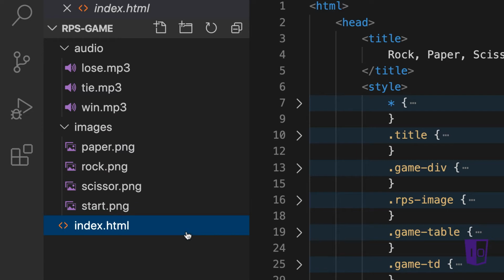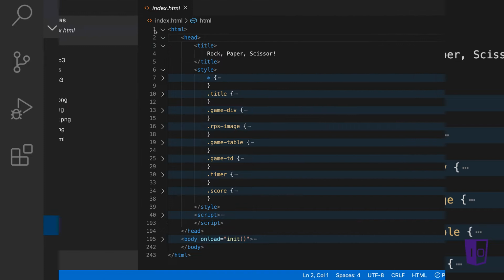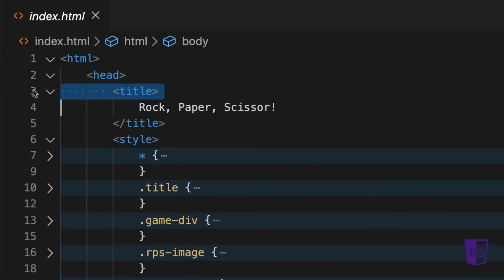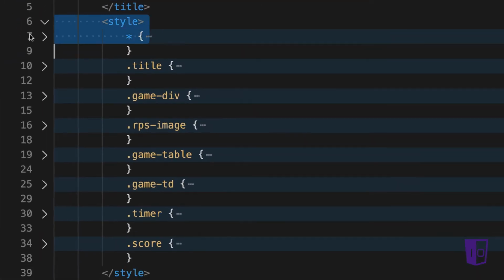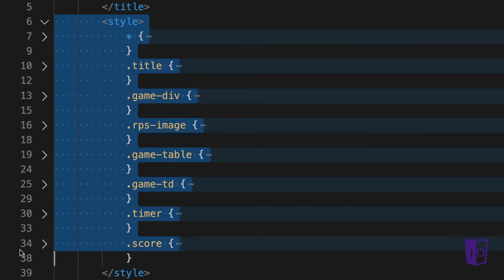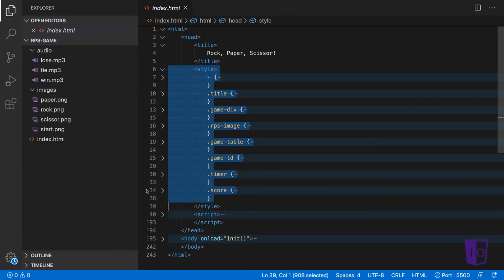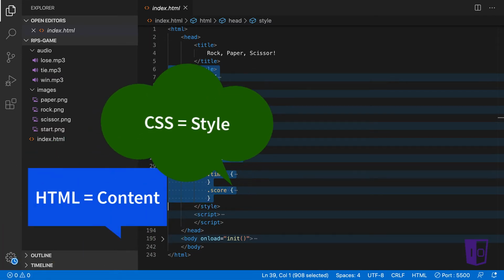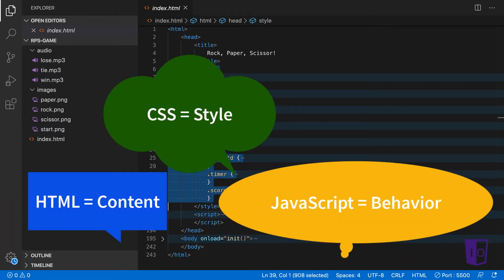The index.html stores our HTML, CSS, and JavaScript code. Looking at the HTML, we have the standard HTML, head, and body tags. Inside the head tag, we have metadata such as our title. We also store our CSS and JavaScript code in the head tag. Let's reiterate the mental model of web programming from our other videos. HTML codes our content, CSS codes the style, and JavaScript codes the behavior.